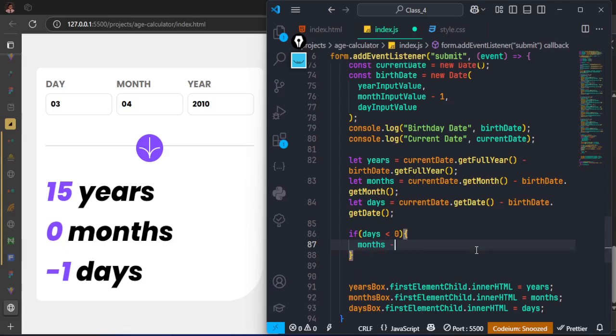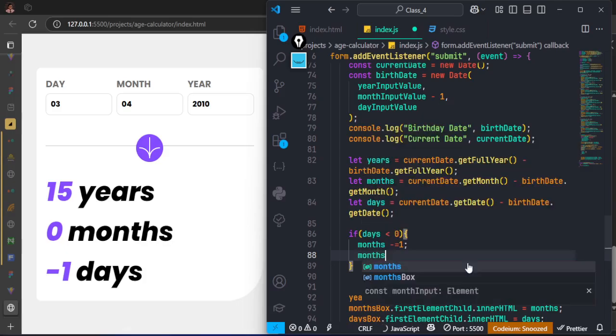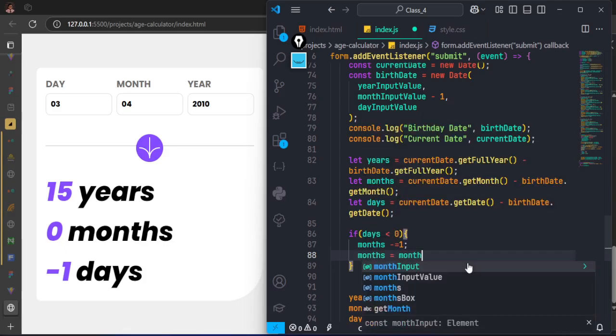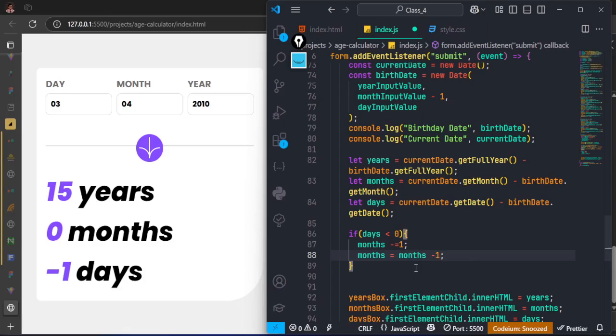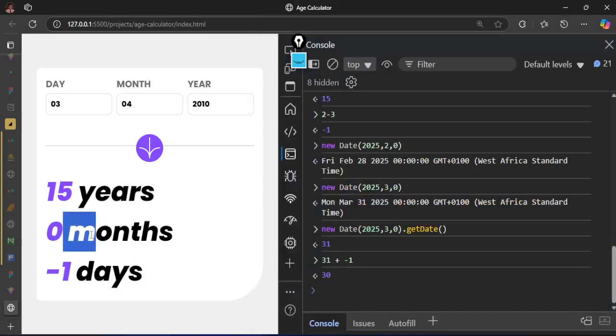Then it's going to be minus equals 1. What does this line mean? What this line means is just this: month is the same thing as month minus 1. So whatever is inside the month before, we remove 1 from it. Because when you have a negative in the day, you are not yet at that month. You need to be at the previous month. And when you remove 1 from it, as you can see, that one too will turn negative. We are going to account for that one too when we get to the calculation for the month.